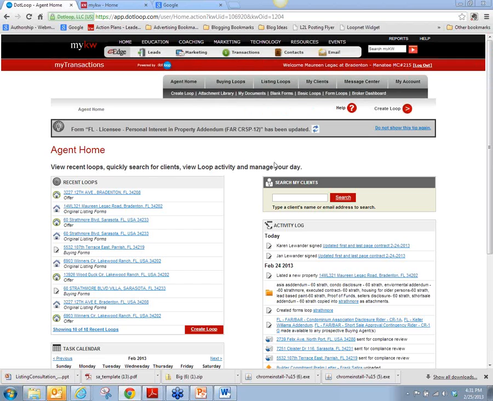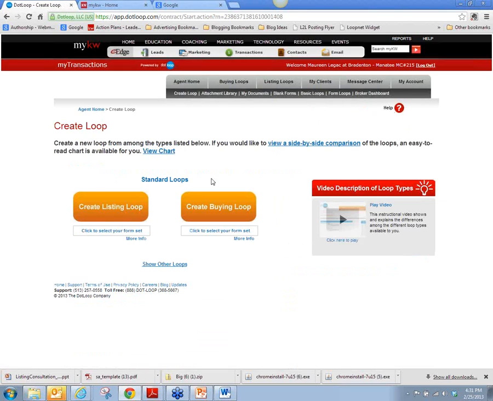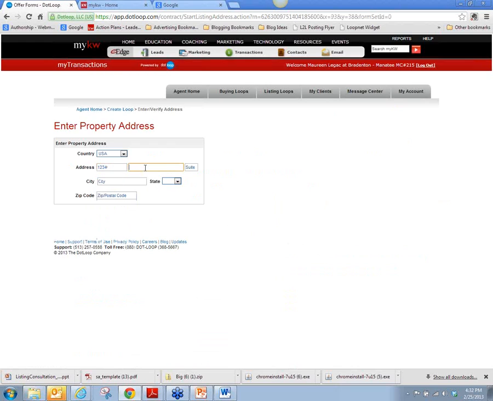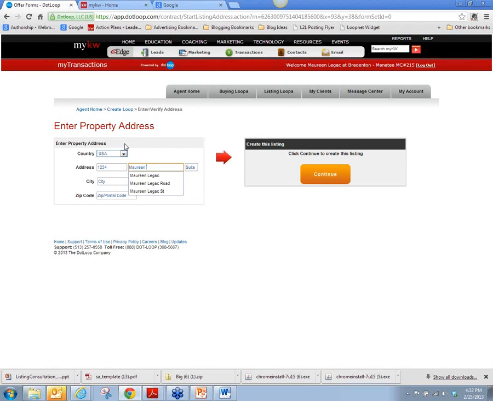So now I'm on my dotloop system, and right here on the right side it's Create Loop. So I'm going to click Create Loop, and then I'm going to create a listing loop. And then I'm going to put the street address. I might have already used this street address for all the training. I'm going to put the whole word street. Okay. And then I'm going to click on Continue.